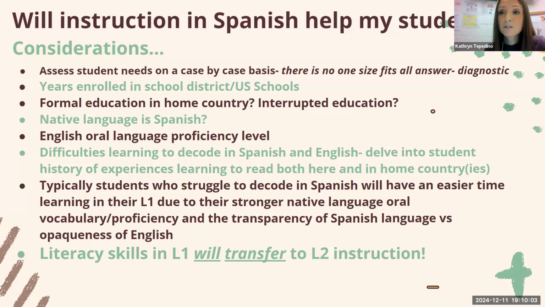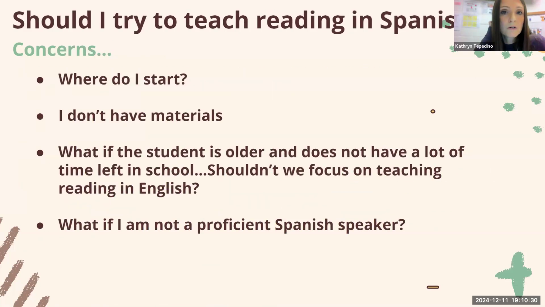Typically, if a student is struggling to decode in Spanish and in English, when they get intervention, it will typically be easier to teach them a little bit first in Spanish so that they can transfer it over to English than just going to the English. But again, this is on a case-by-case basis. The good thing is that any literacy foundational skills we teach them in their L1 will absolutely transfer to their L2, to English.